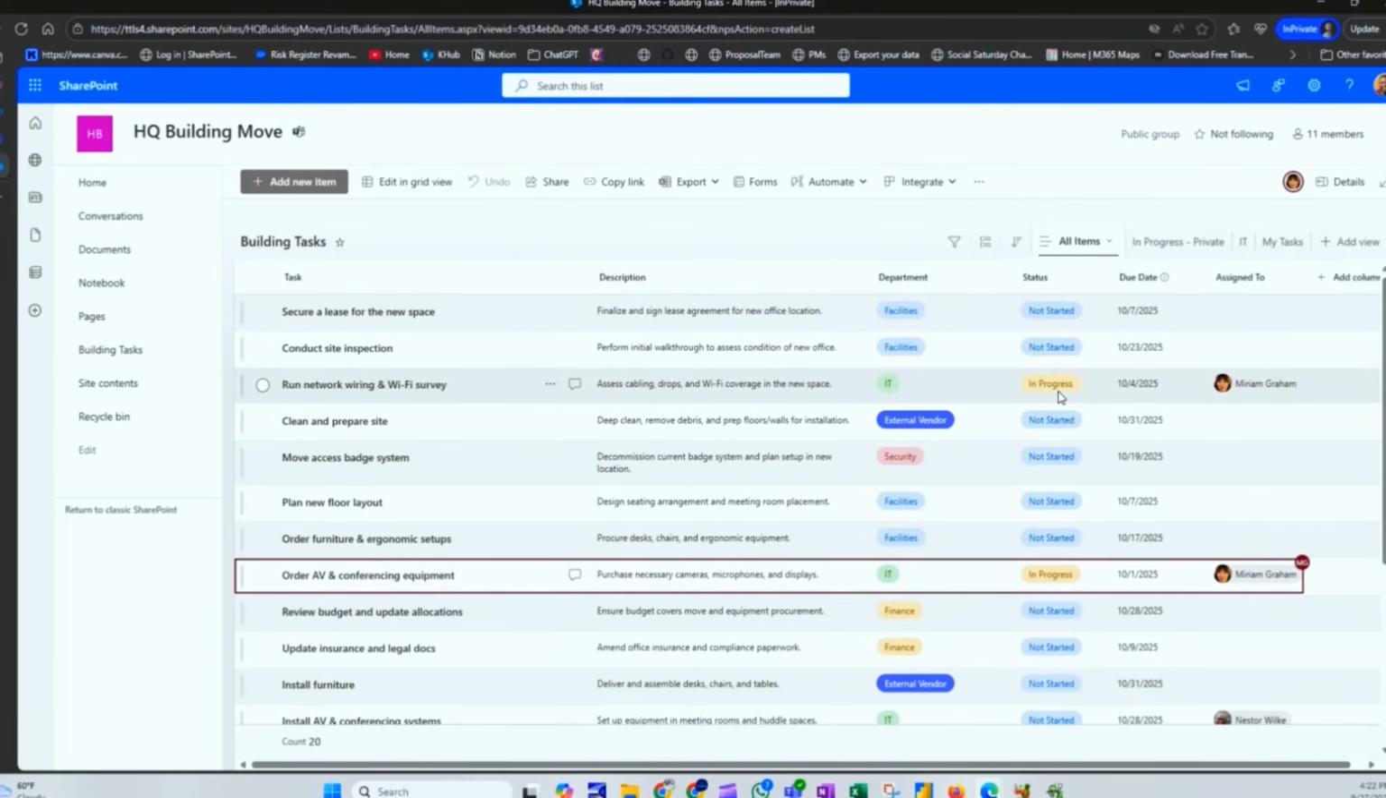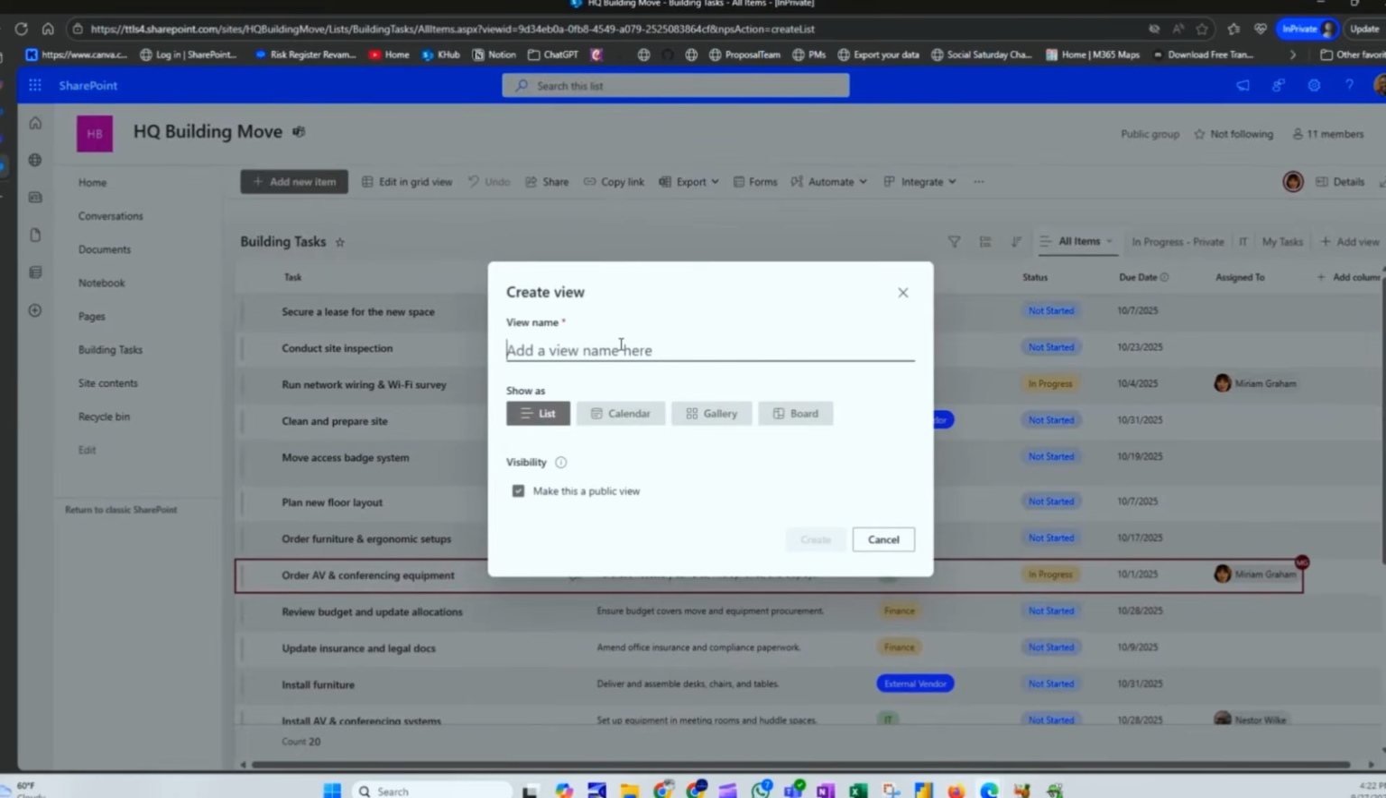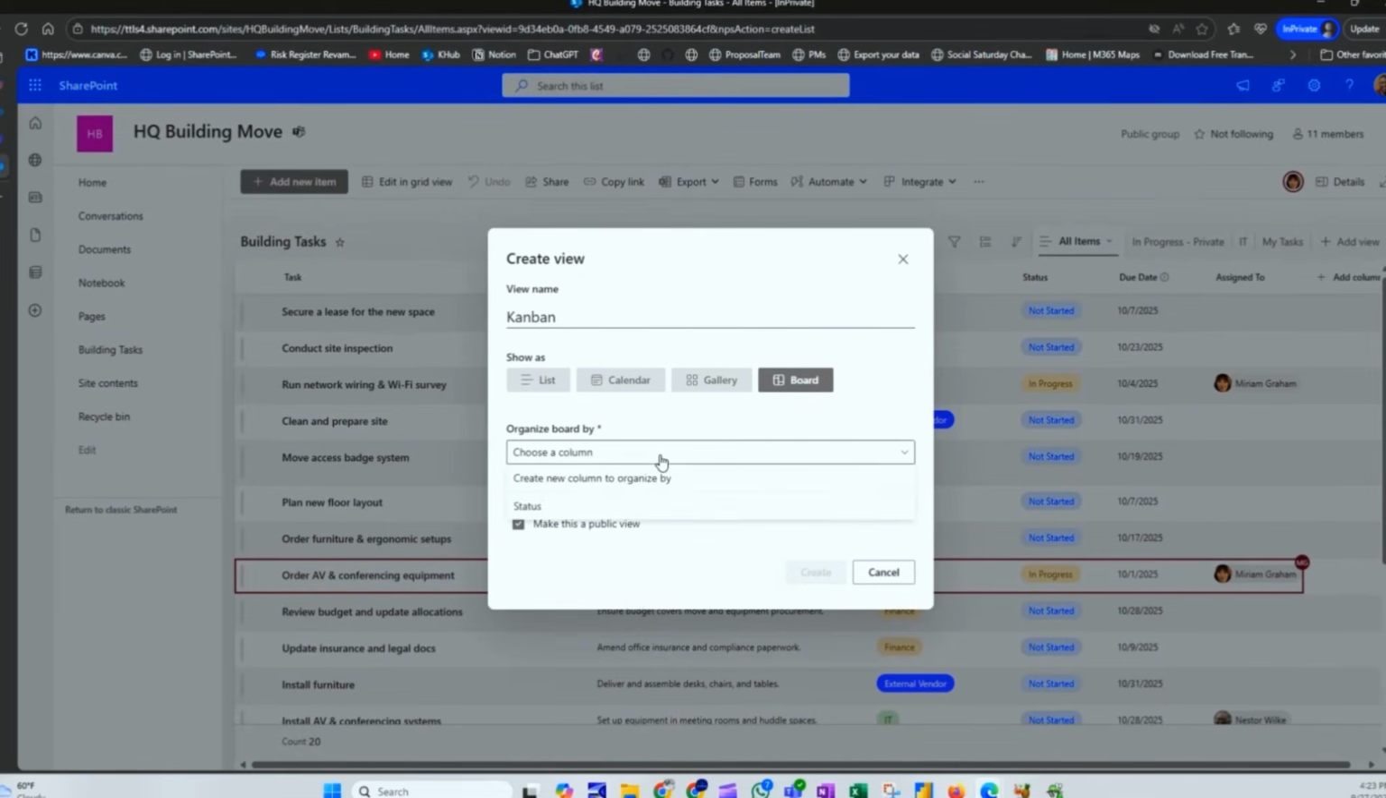Let me show you what this looks like. So let's say that I wanted to see a Kanban board, especially since we're managing tasks. So I hit add view and I say Kanban, and I pick one of these. I'm going to pick board. And what do I want to organize my board by? I'm going to say status. And I will make this a public view, but just know that I have the option to not make it a public view. So I hit create.